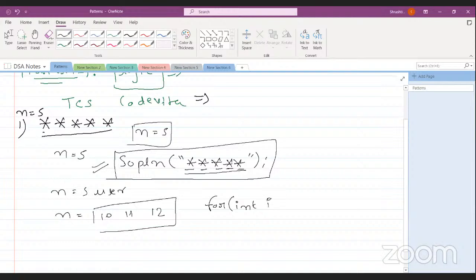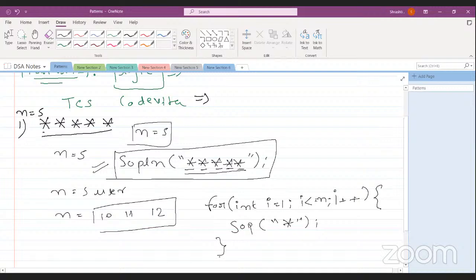So you can just simply start from i equals 1 because at least 1 star you need to print. You can go till i less than or equal to n, whatever value of n may be. And then simply i plus plus. And at last you write SOP, that is System.out.print star, and your for loop closes. Okay. What it does is, let's trace it out.